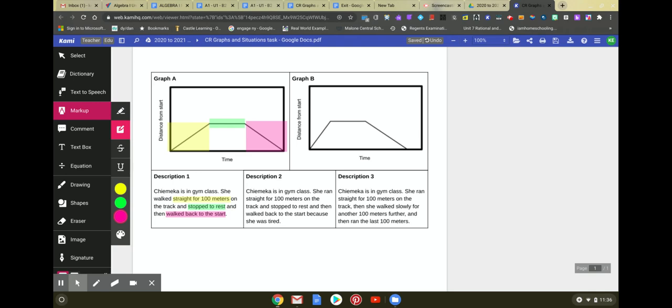So in description 2, Chamika's in gym and she runs. She's going much faster than walking. So her distance gets further as time is very short. You'll notice in graph B, it's very steep right here.